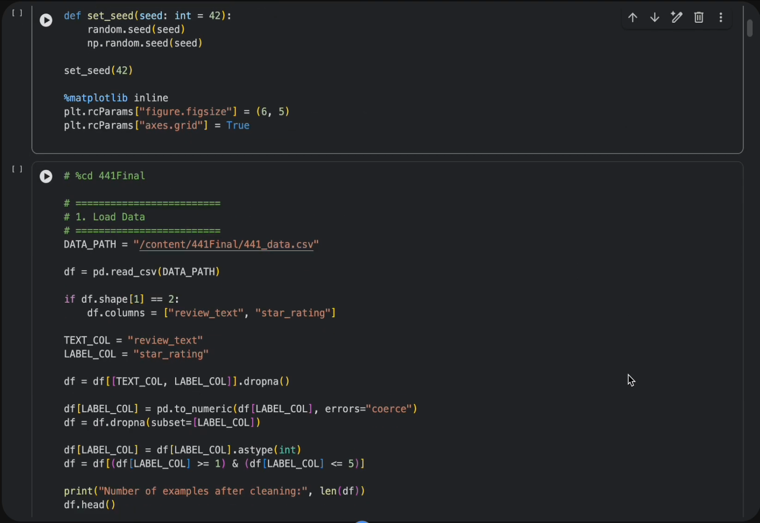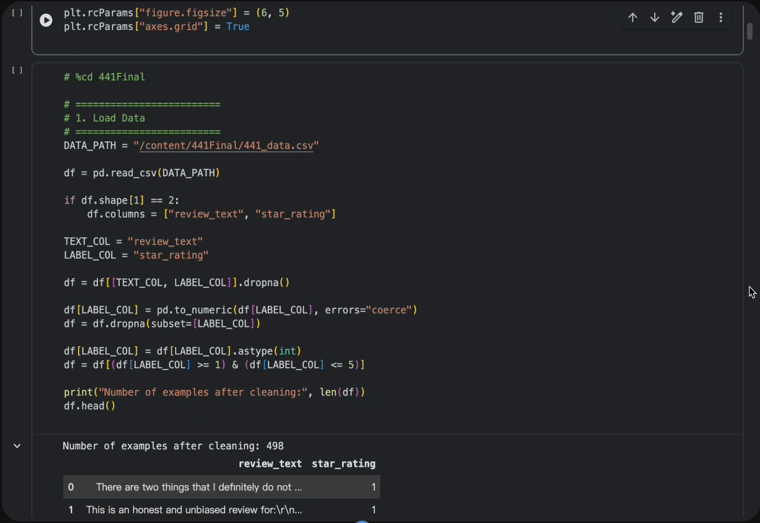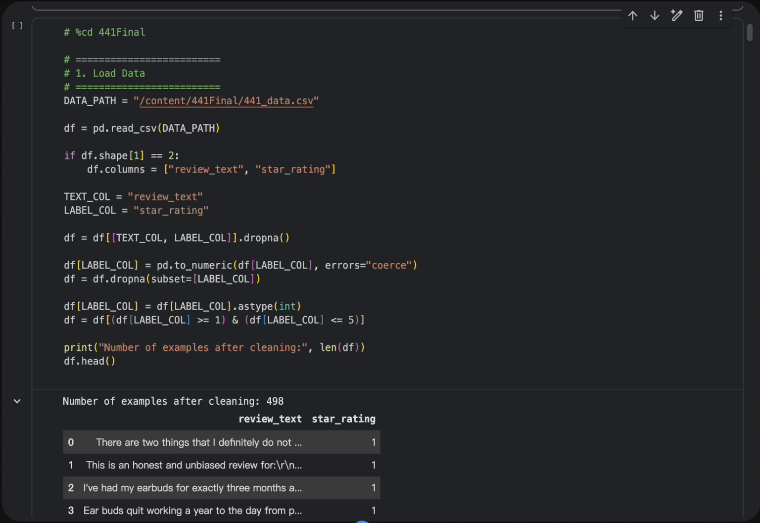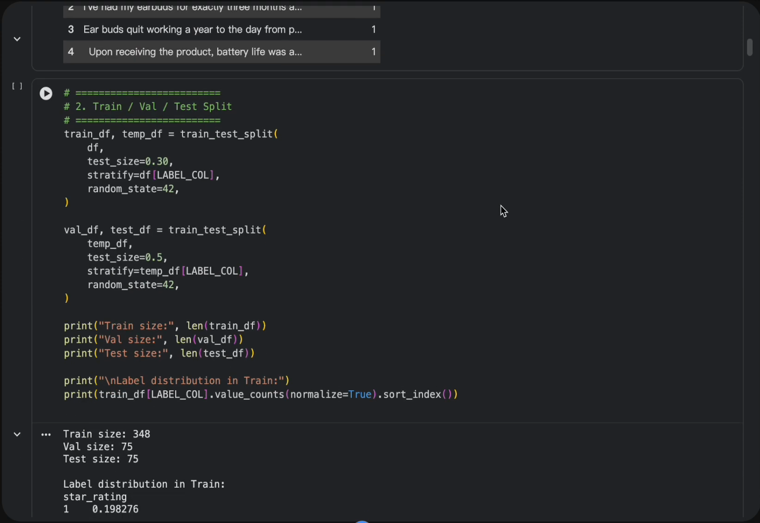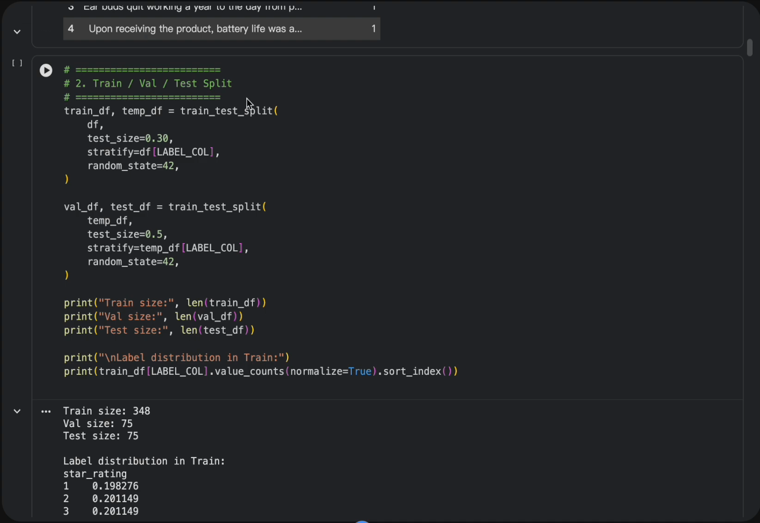First, we load the dataset from a CSV file. We manually collected it from Amazon, and each data point contains the review text and the star rating from 1 to 5. After cleaning the data and removing the missing values, we end up with about 500 reviews. We then split the data into training, validation, and test sets in this part.